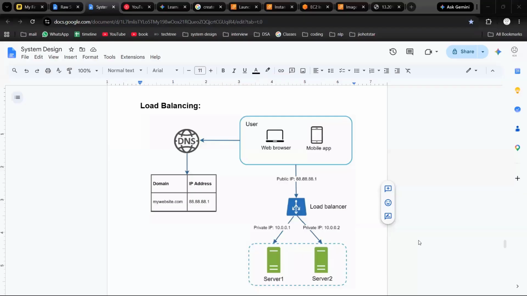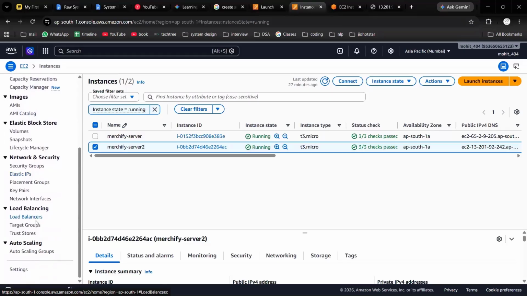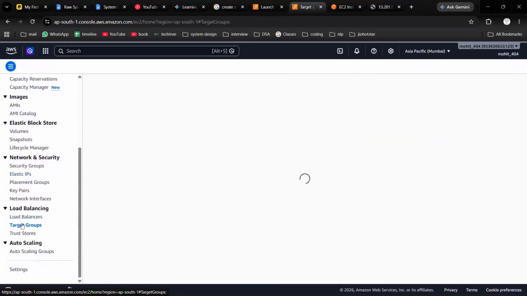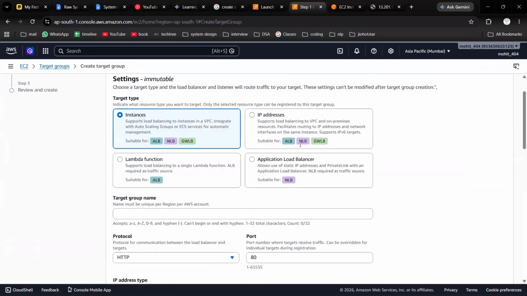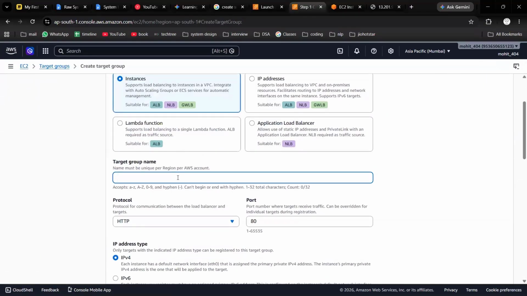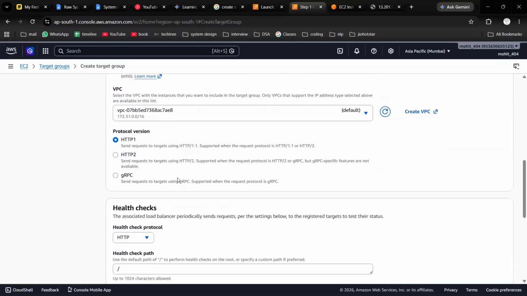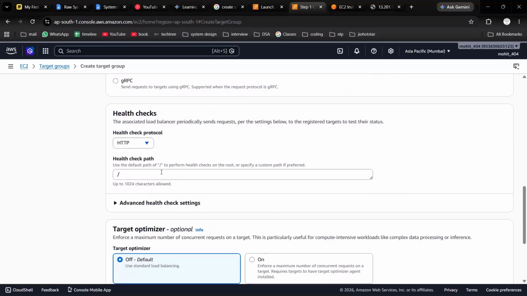So let's create a load balancer for our two instances. Here first we need to create a target group. Let's first create a target group for our front end. Let's name it Mergify front end TG. Our front end is available on root. So if our front end's root path is available, then it means that our front end is running.